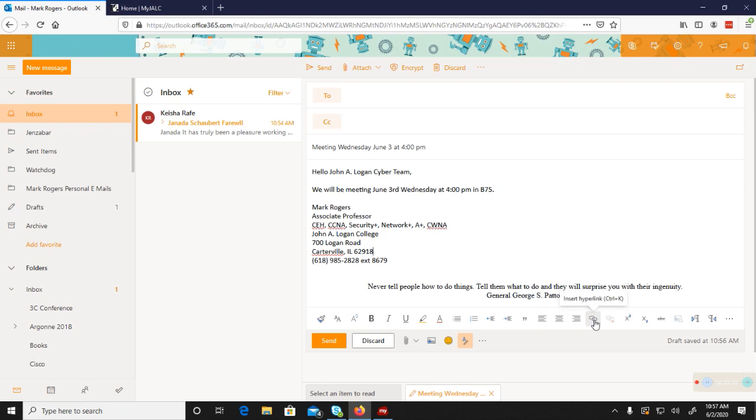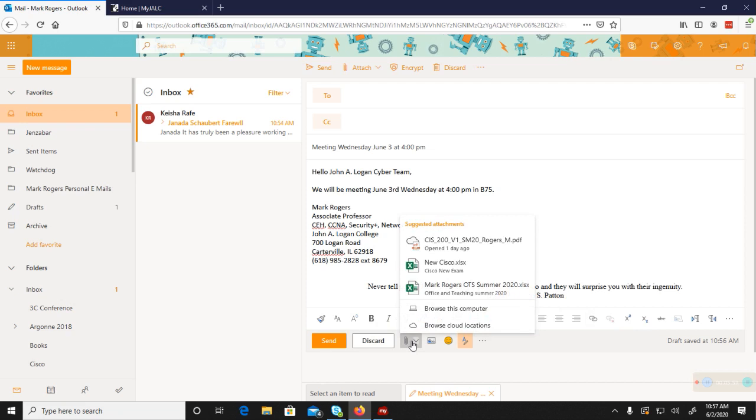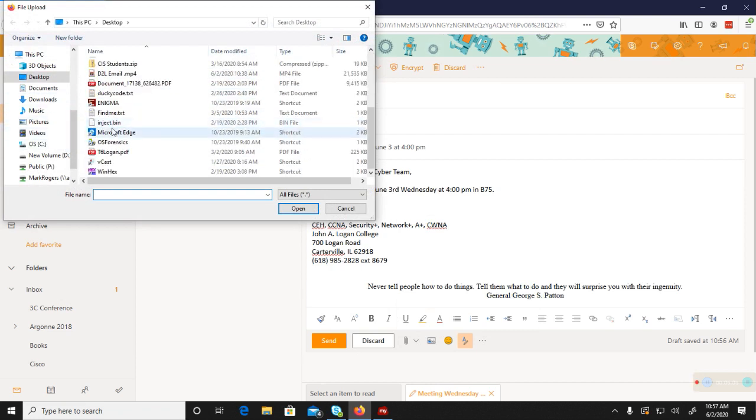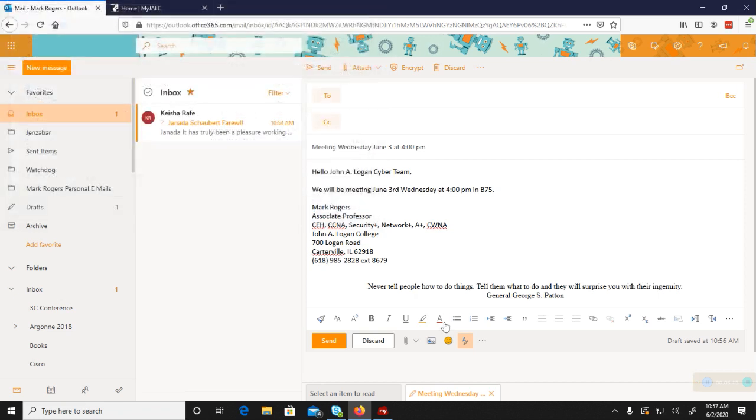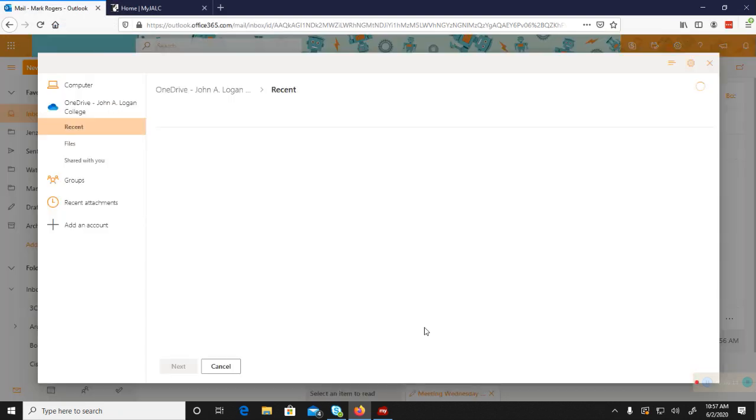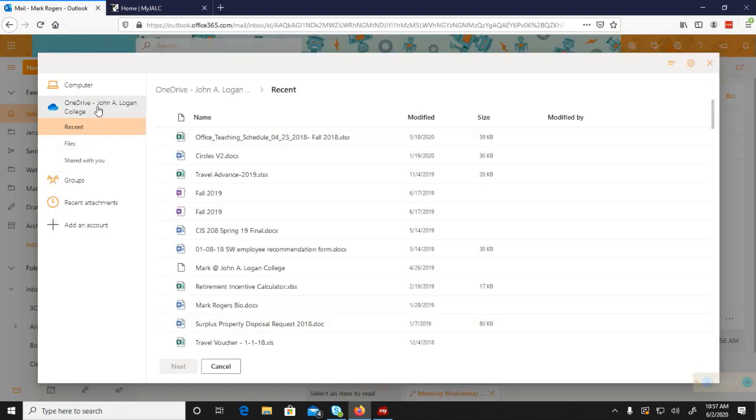Again, very important down here, this is how you attach your files. If you click on that, it'll bring it up. You can browse this computer, that way it'll just look on your computer here. Now, if you click on the other one that says Browse Cloud Locations, this will take you to your OneDrive. Now, it's very important if you set up a OneDrive on here.